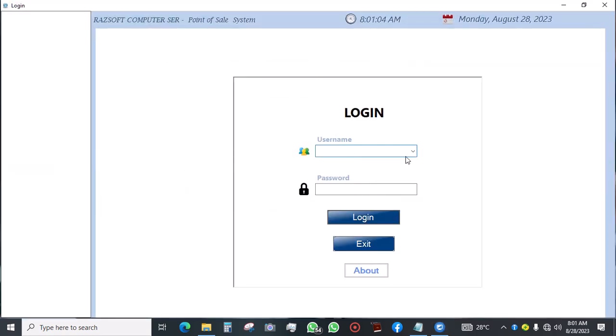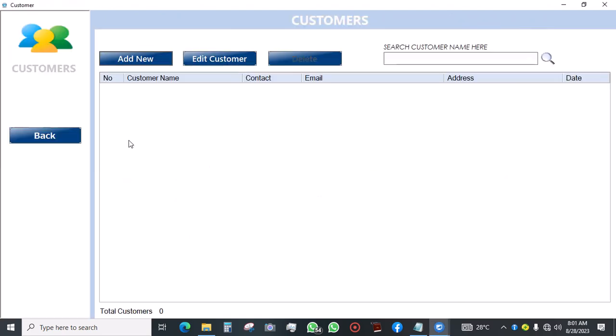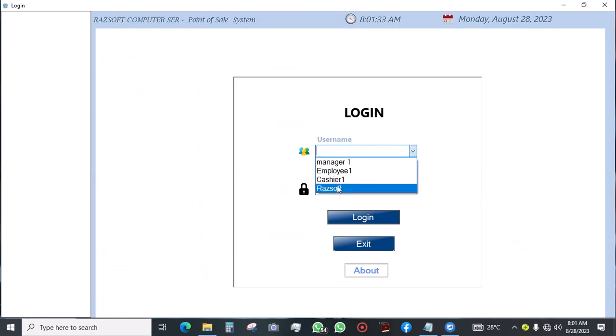What about the employees? That's when you set the role for the person you are registering as employee. You can see the employee can access the customers, cannot delete, but can edit. There's no customer here. Employee can add, can sell. Let's log out and check for the cashier.